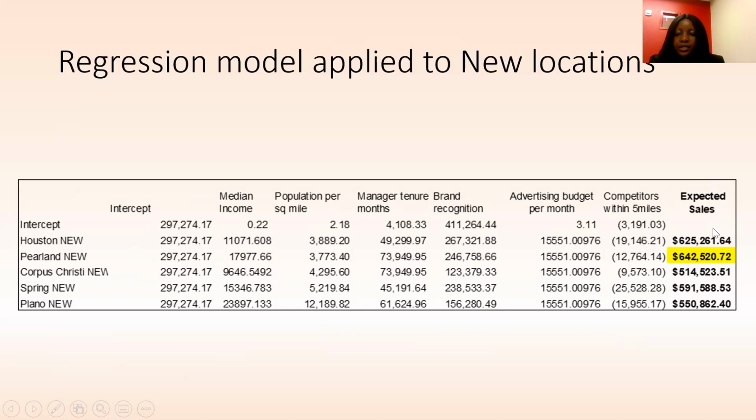For Houston, the expected sales are $625,261.64. Pearland has expected sales of $642,520.72. Corpus Christi has expected sales of $514,523.51. Spring has expected sales of $591,588.53. Plano New has expected sales of $550,862.40. So we've applied the regression model, which in this case is the coefficients.